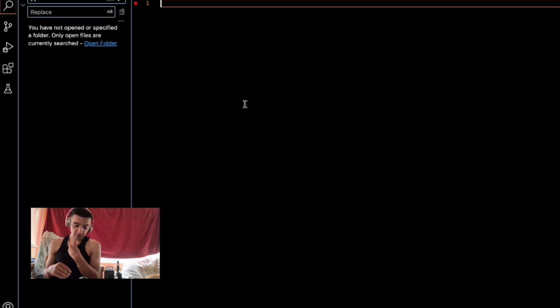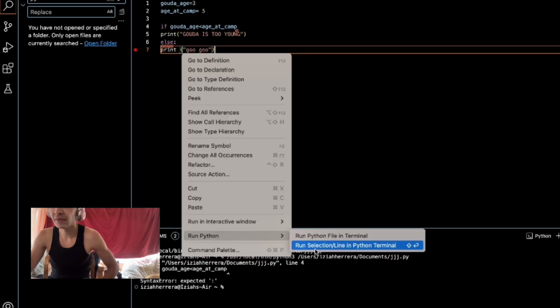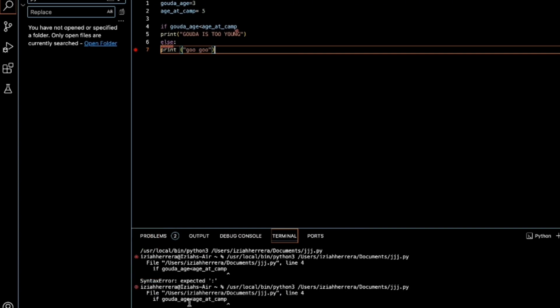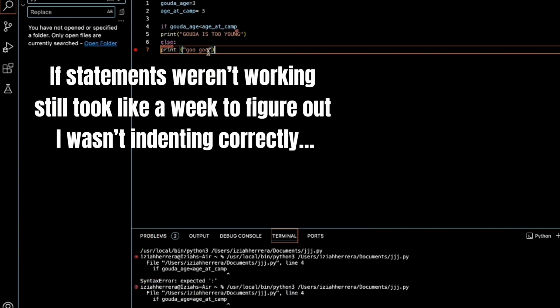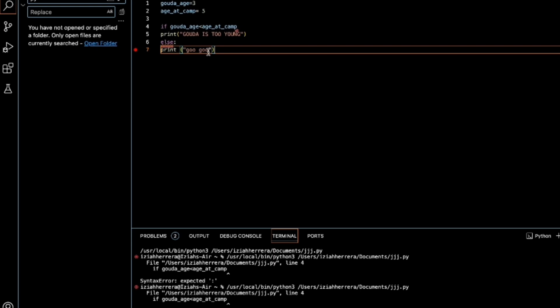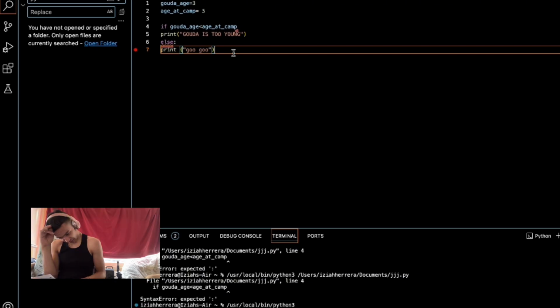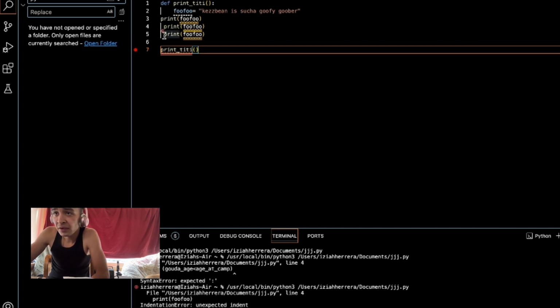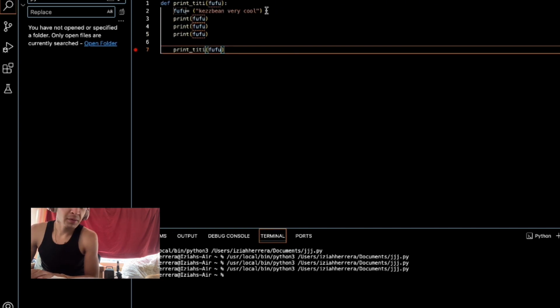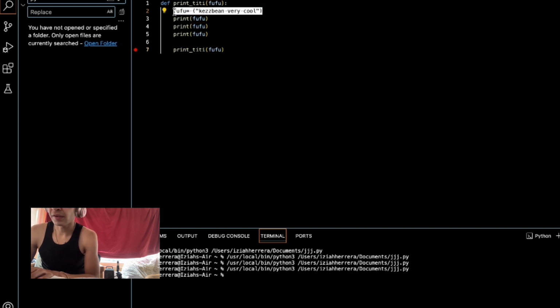So, the if statements. I was having a problem with the if statements last time. What had happened is I think I just typed it wrong. So that sucks. Syntax error. What? Indentation error. Where? Foo-foo's there. We can take this out.